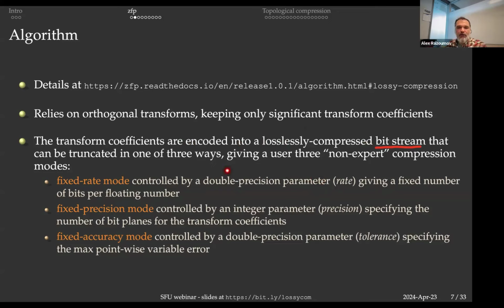ZFP can do truncation in one of three ways. You can do a fixed rate mode, where you specify a double precision number that gives a fixed number of bits per floating point number. It's not an integer, it's a floating point number, because in some cases you can have, let's say, 2.5 bits per floating point number, and that will give you the best combination of file size and quality of output files.